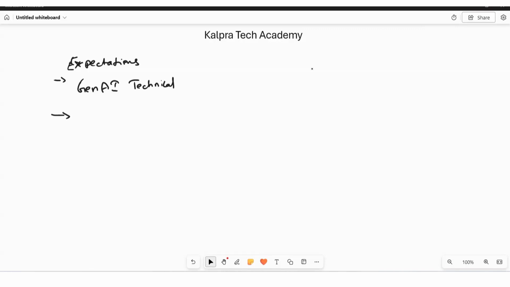For this training, we are sticking with only AWS Bedrock. It's not cloud agnostic solutions that we are going to look into.